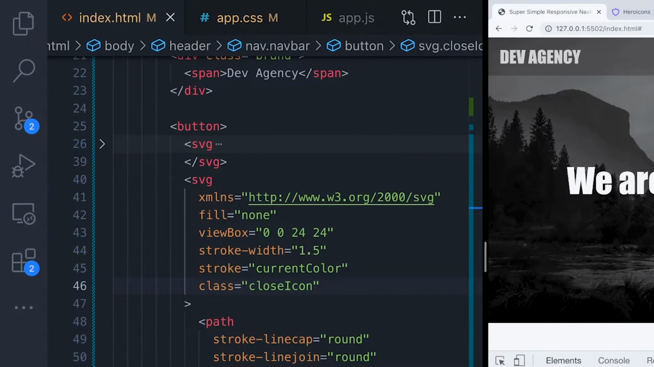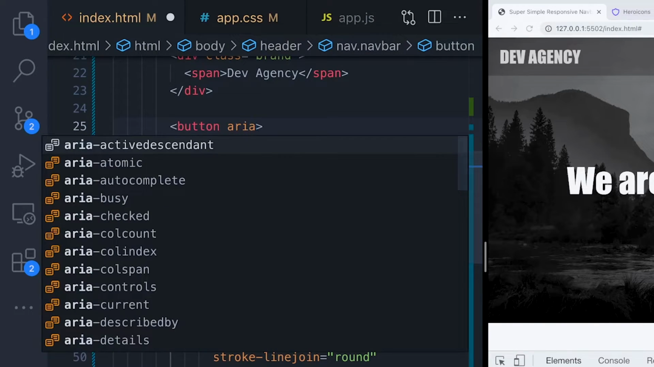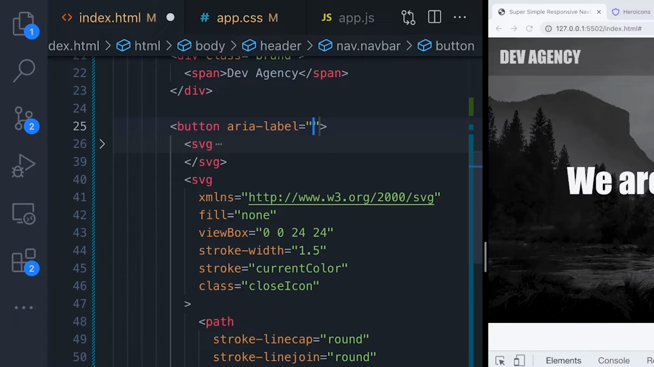But before we do that, we just want to make sure that we've got some accessibility on this button as well. And also an ID so that we can target it easily as well. We could use class as well. So let's give this an ARIA label of toggle menu. So just for screen reader and accessibility reasons.